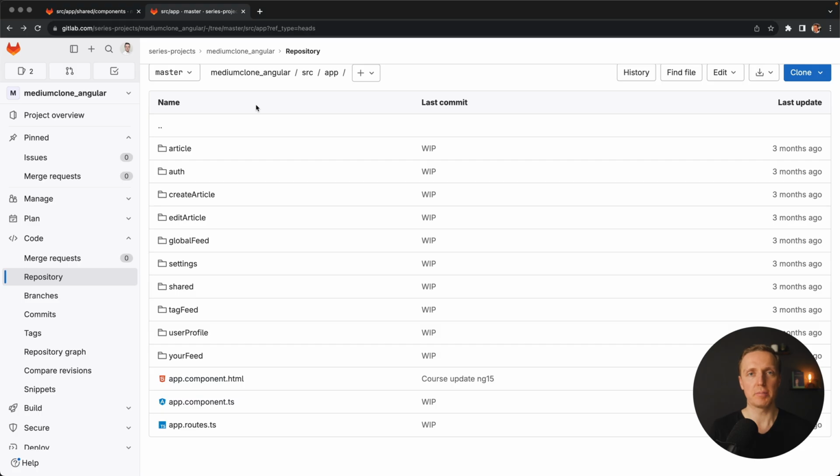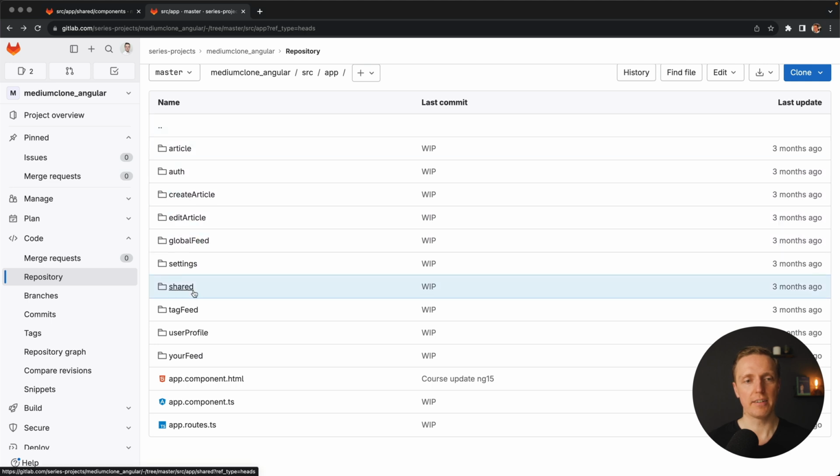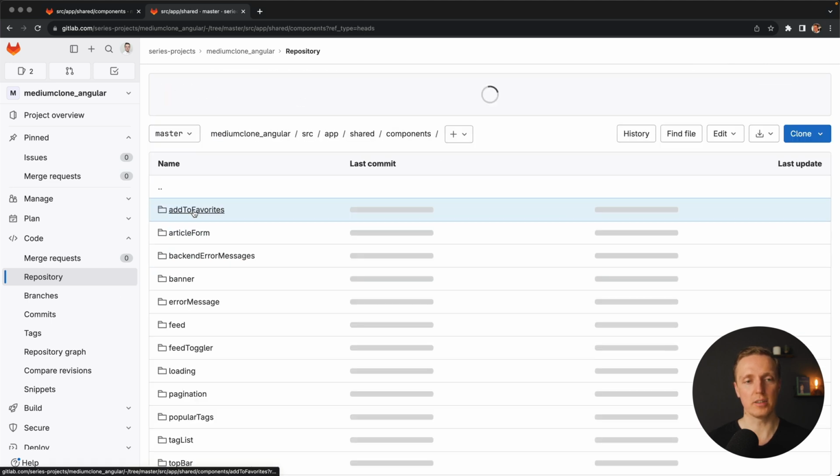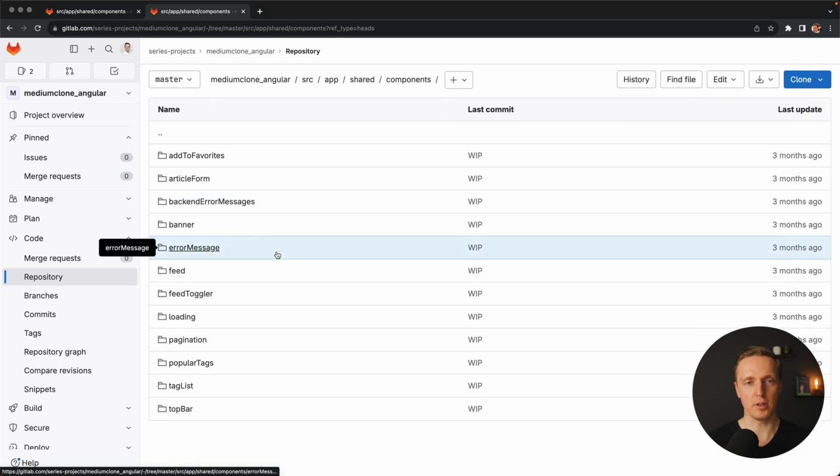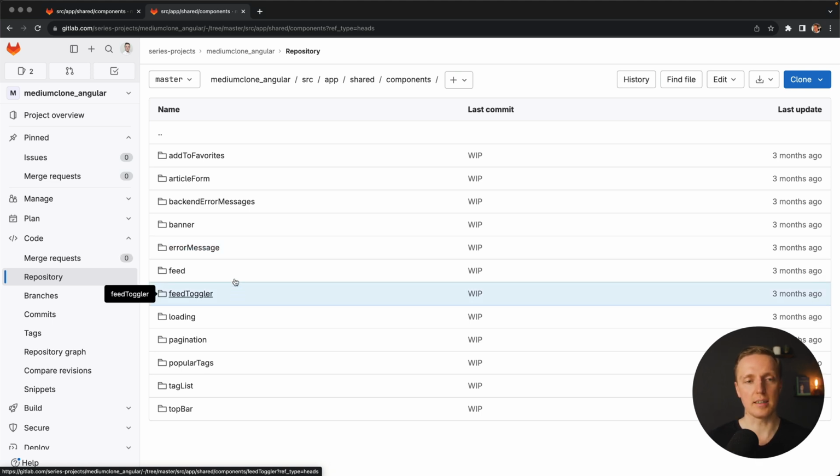And here I have my project from the Angular course. And here inside source app I have a shared folder and inside components we have lots of different components. Here we have Angular components but it doesn't really matter, we have the same rules like we already discussed. First of all, let's look at something simple.